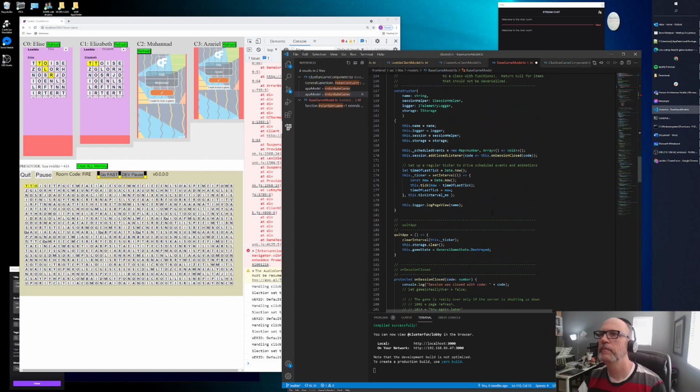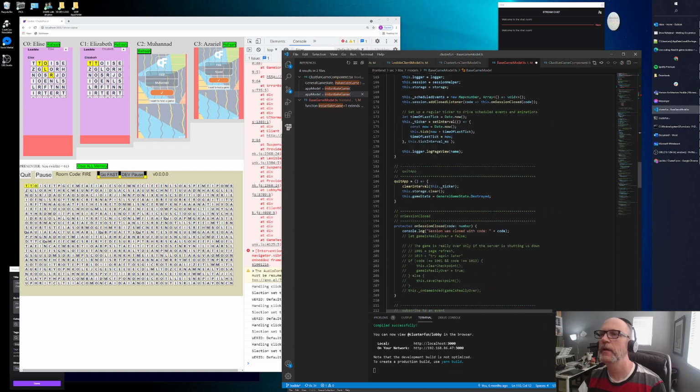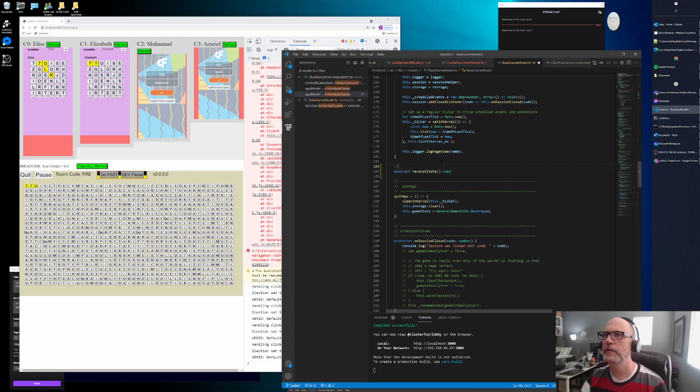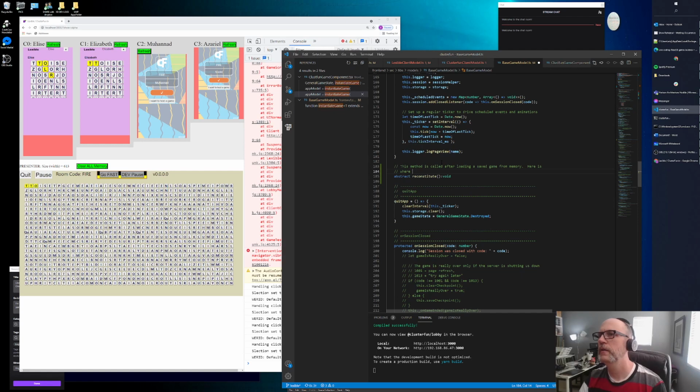Yeah, I think I'm going to make it abstract. Reconstitute, like so, return type void. So we'll just put a comment here saying this method is called after loading a saved game from memory. Here is where to hook up stuff the serializer couldn't get back.